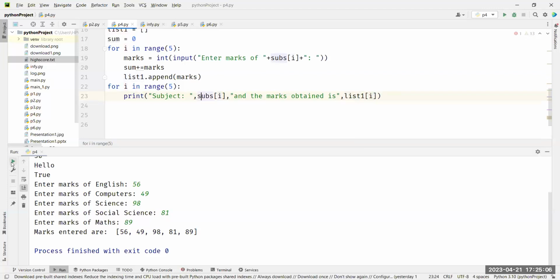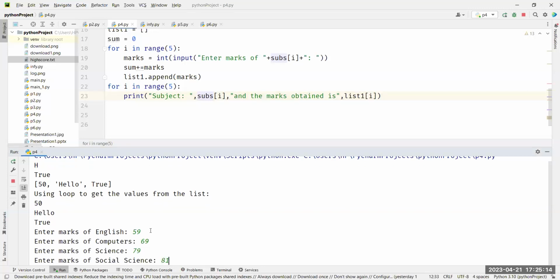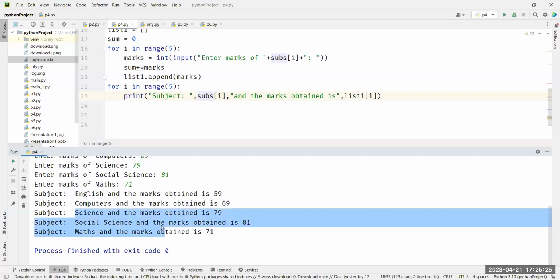So when you run it, you see here, enter marks of English, I say 59, 69, 79, 81, 71. Now you see, subject English and marks obtained is, subject computers and marks obtained is. So this is how you can access if you have list values.